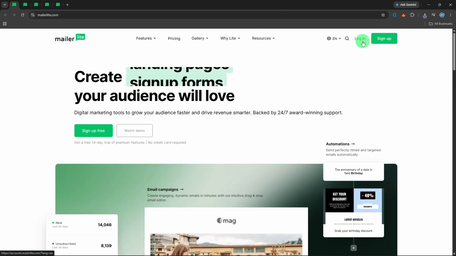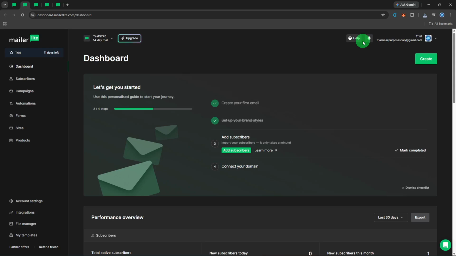To begin, you'll need to log into your MailerLite account. Open your preferred browser and head over to the MailerLite website. Click the login button in the top right corner, then enter your email address and password. Once you're in, you'll land on your MailerLite dashboard, which is your command center for managing subscribers, campaigns, and everything else. If you have two-factor authentication enabled, just complete that step as usual and you'll be ready to move forward.